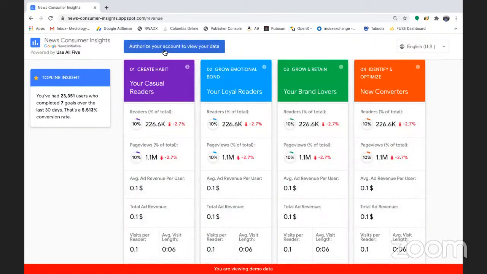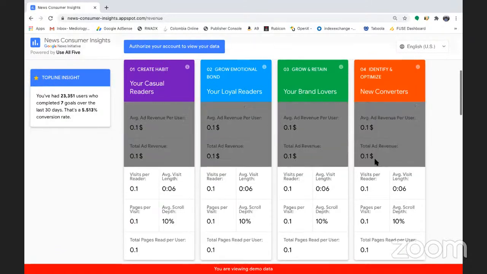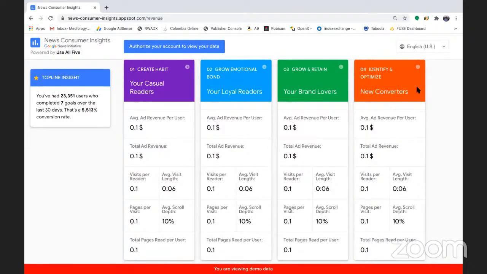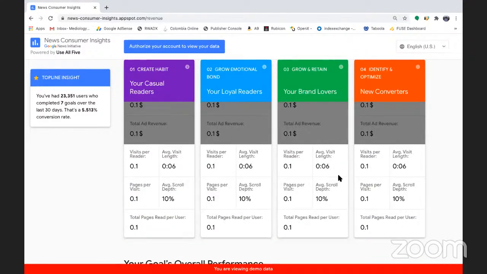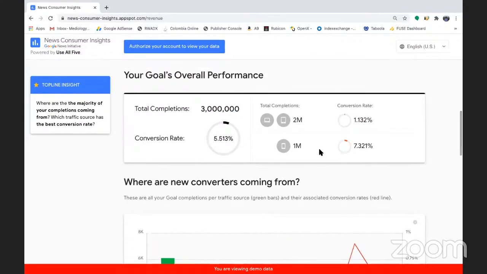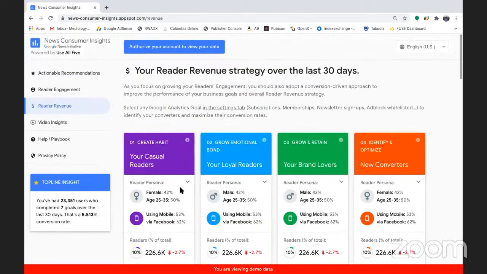Once you integrate your analytics account, you will be able to determine the data based on the reader funnel. What it highlights is the average ad revenue per user and total ad revenue contributed by those readers under the particular funnel category. And it also highlights the time spent engagement by that particular user and the kind of scroll depth content that they are actually looking at. The section also looks at your total completions. It gives you insights on your conversion rate based on your platforms, which is desktop and tablet and mobile, to give you insights in terms of where to improve and how to improve.